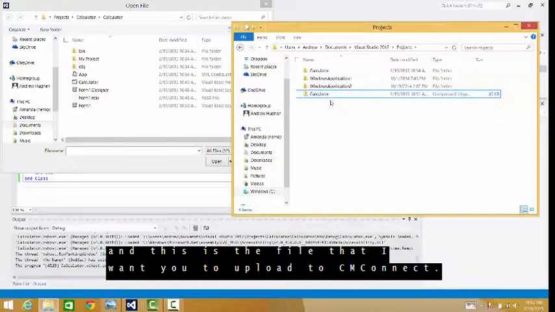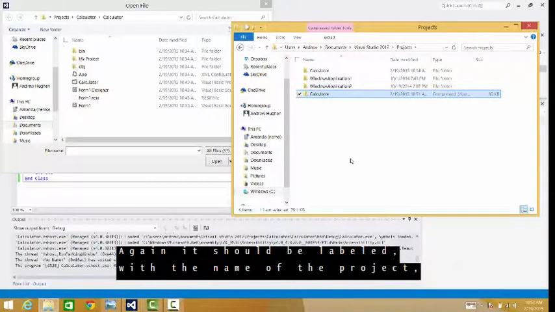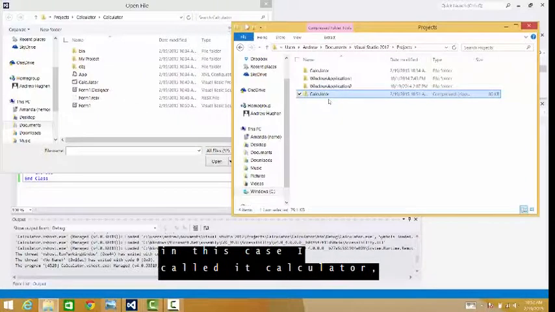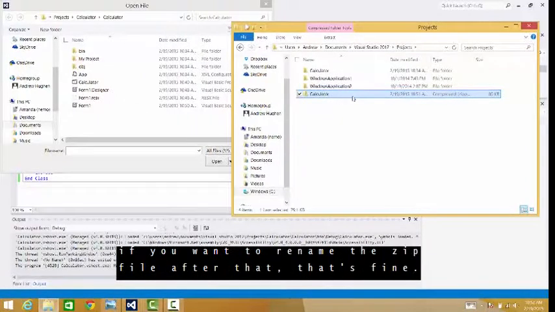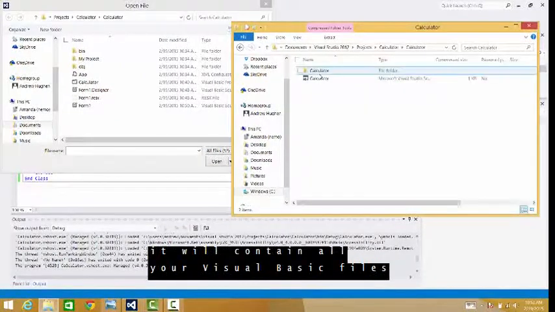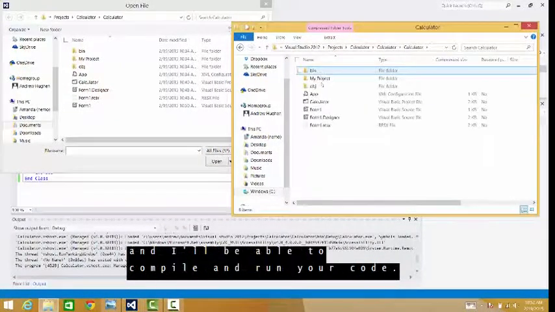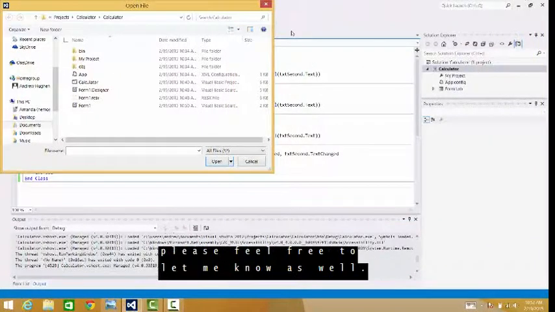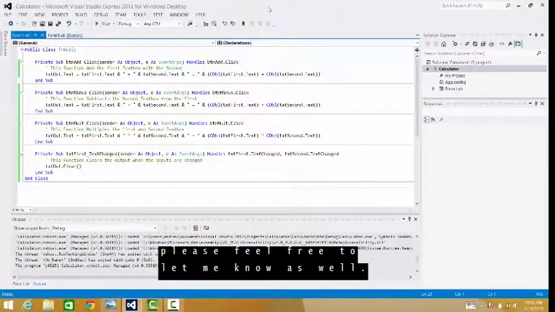and this is the file that I want you to upload to CM Connect. Again, it should be labeled with the name of the project. In this case, I called it calculator. If you want to rename the zip file after that, that's fine. But within the zip file, it will contain all your Visual Basic files, and I'll be able to compile and run your code. Again, if you have any questions on that, please feel free to let me know as well.